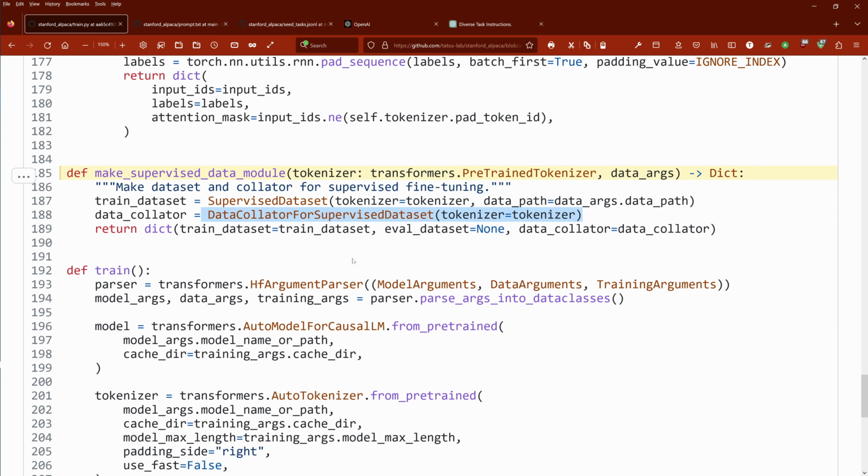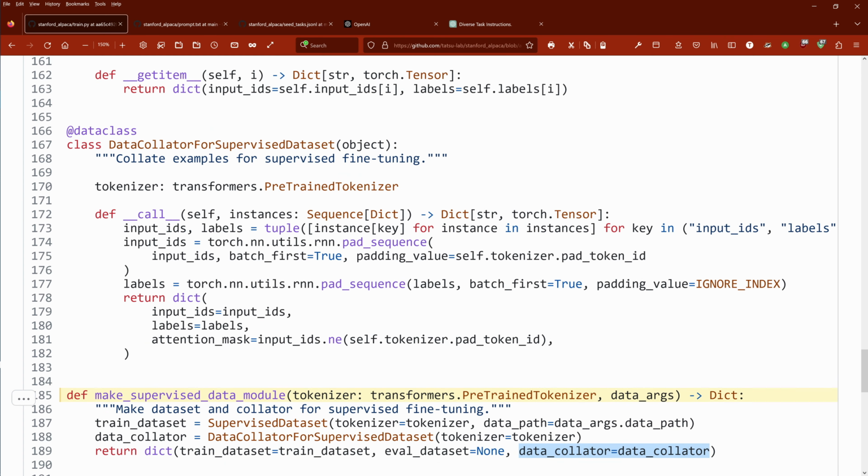Now, data collator, you know, we used this a lot. What comes out here is a dictionary where we have our training dataset. We have no evaluation dataset for the moment, and then we have our data collator. So this is exactly what we need for the fine-tuning. So we have here two functions, supervised dataset and data collator. What a coincidence that we have here the class definition for the data collator for supervised dataset.